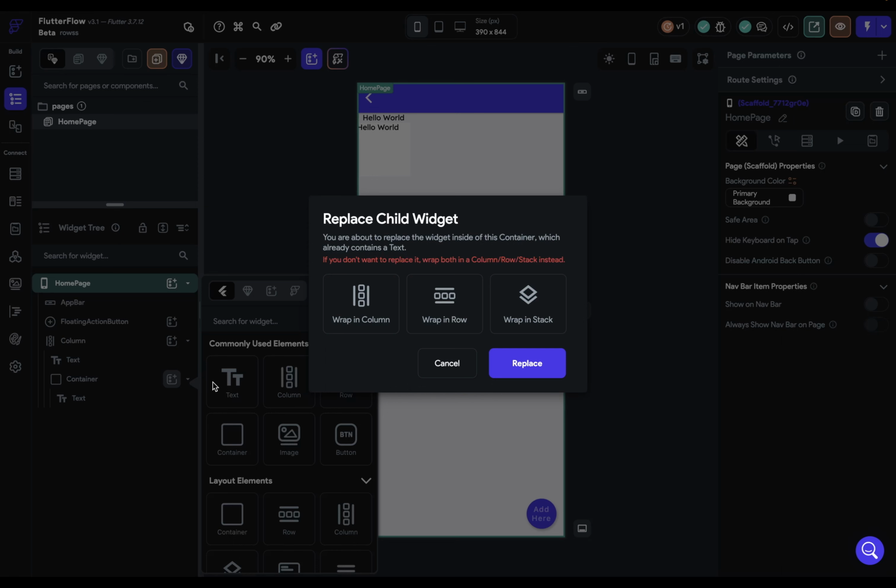And so I try to add another text widget inside this container. What I'm trying to do is have a container with 2 text widgets. And of course, a container can't take 2 widgets, it can only take 1. So FlutterFlow is saying, hey, if you want to have 2 widgets inside of here, you have to wrap it in a widget that takes multiple children. That is our last category, widgets that can take many children. And we're given 3 options to wrap it in a column, a row, or a stack.